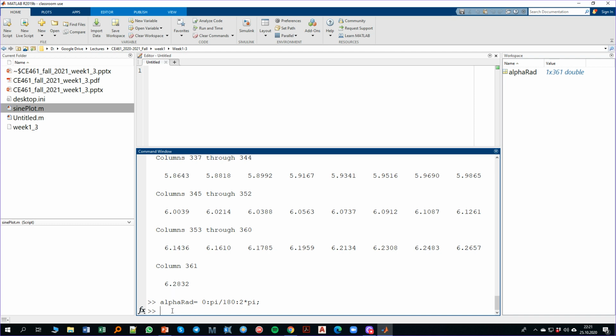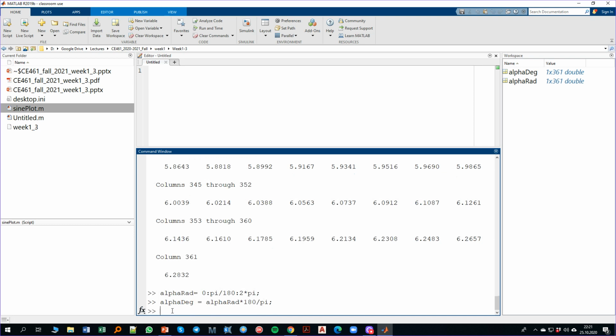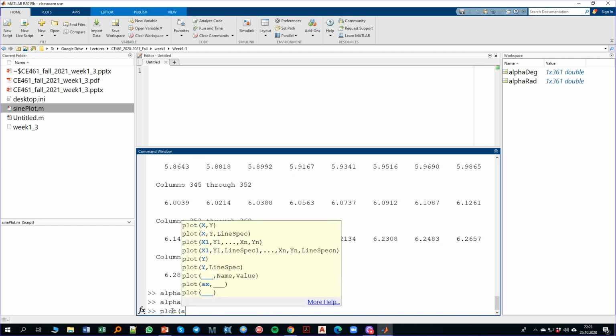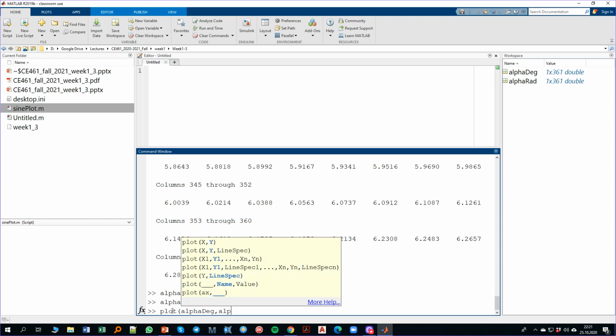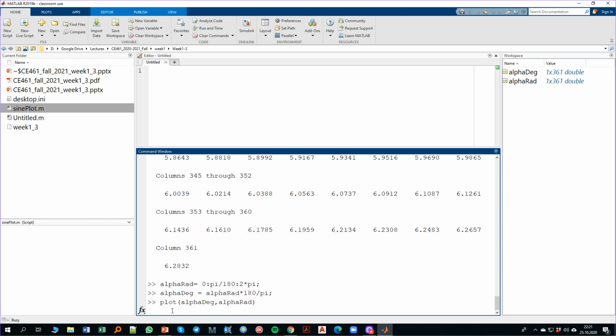Another one is alpha degrees, and this is alpha radian times 180 over pi. Okay, and if I plot alpha degrees versus alpha radian, you see that we are going to have a simple plot.